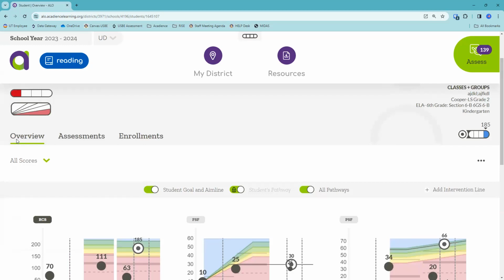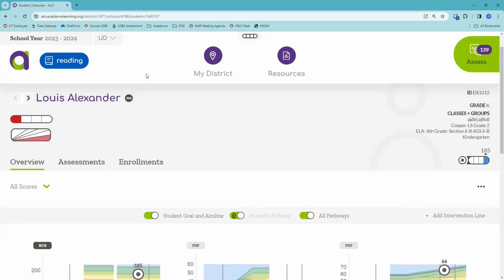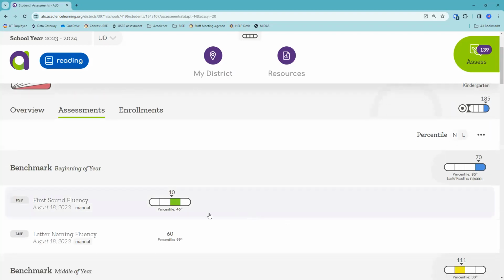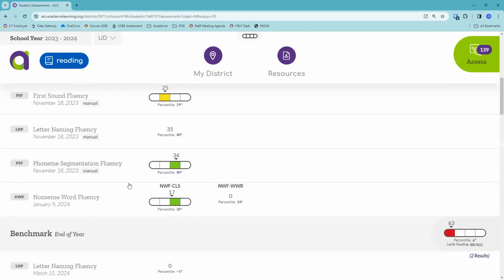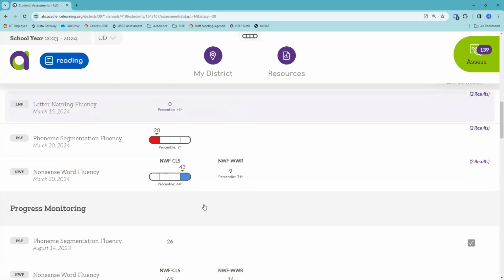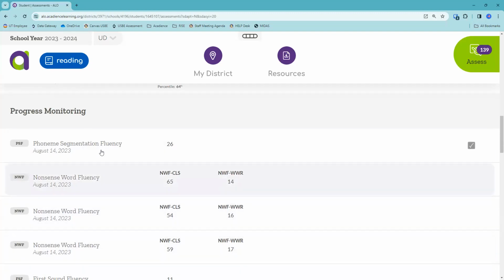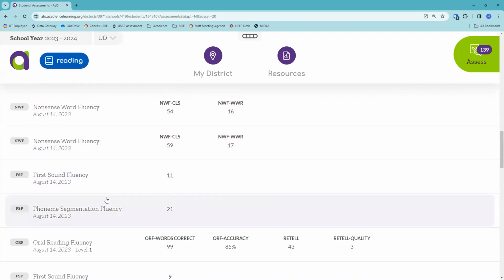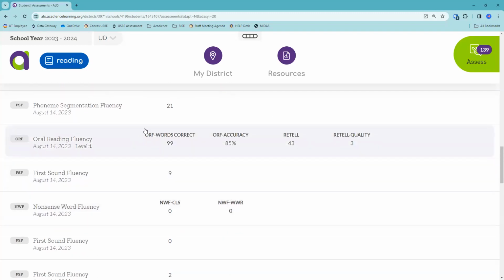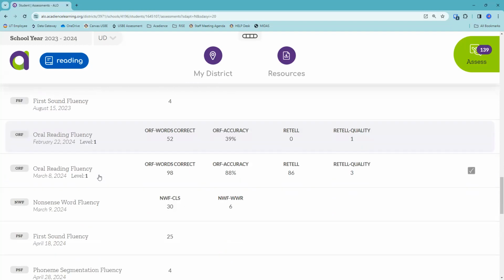The second view you can see from the student profile, so we've selected a specific student, is the assessments. So if you're following along with me, go ahead and click on a student and let's look at assessments for that child. This assessments bar is going to show me all of the information for their benchmarks for beginning, middle, end of year, as well as progress monitoring data. The progress monitoring data is at the bottom, so I can go in and see the individual measure information for any progress monitoring that has been done for that child.